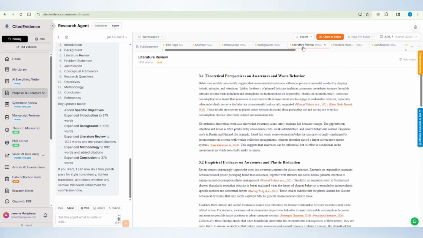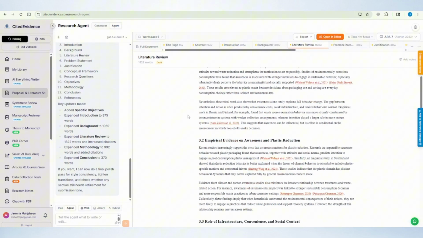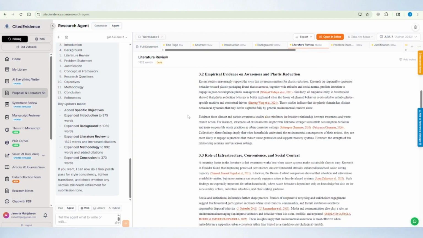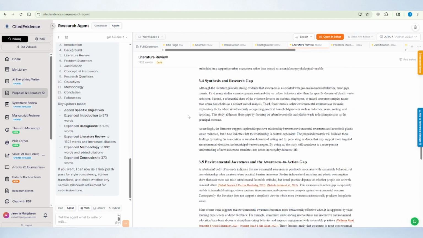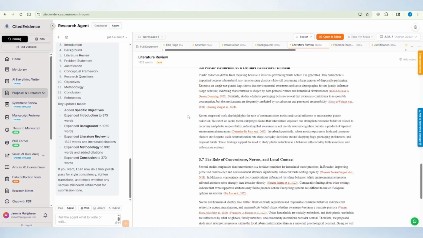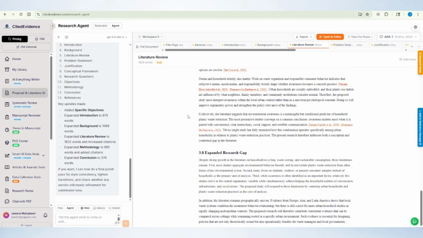Next, I'll open the literature review. This section organizes previous studies around environmental knowledge, household waste behavior, recycling practices, single-use plastic reduction, and sustainability awareness.